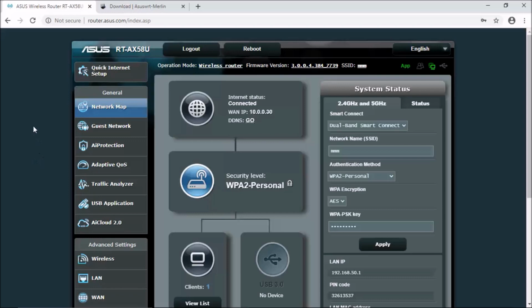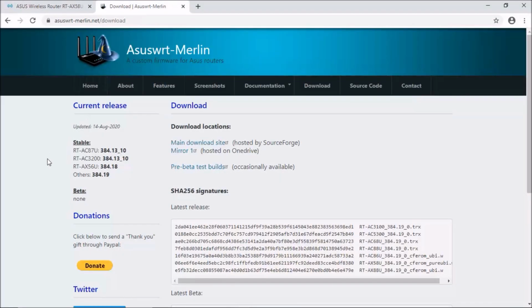So I'm going to go and log in here. And okay, so I'm logged in. And right now, the firmware version is 3.0. This is the default Asus firmware. And to download the Merlin firmware, we need to go to their download page, which I'll put the link in the description below, or you can Google it either way. And right here on the download page, it's going to have the main download site. You could also use the mirror, but I'm just going to click on the main download site.